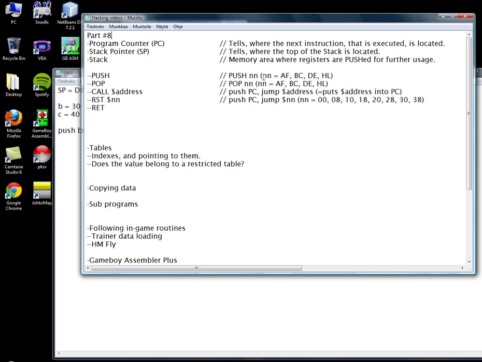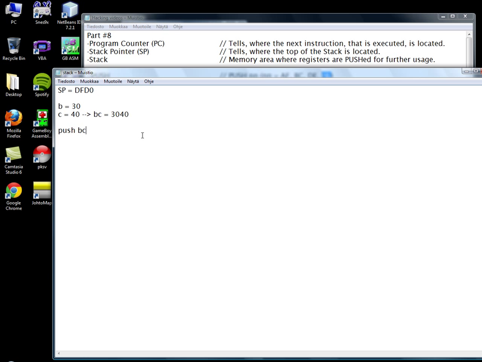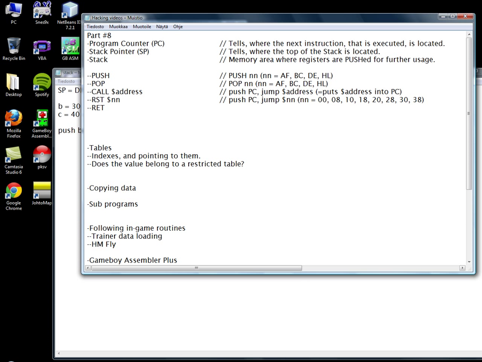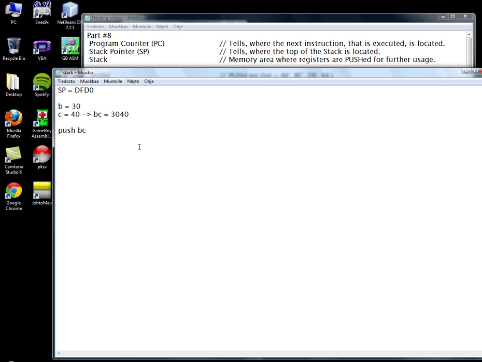Push works so that you can push any register pair onto the stack: AF, BC, DE, or HL. And this is actually the only case, push and pop, where AF is used as a register pair. BC, DE, and HL are used a lot more often, especially HL. But we can push BC onto the stack.